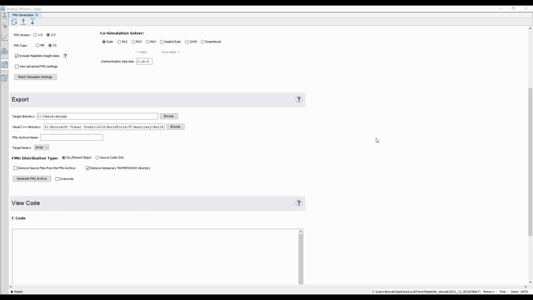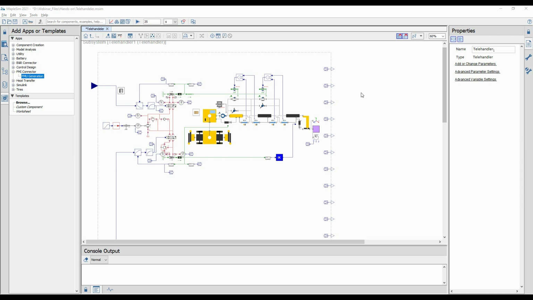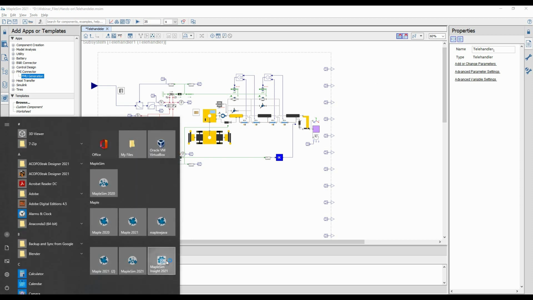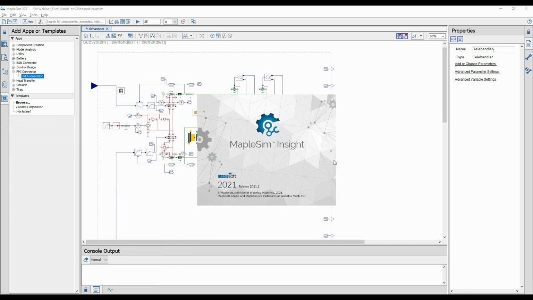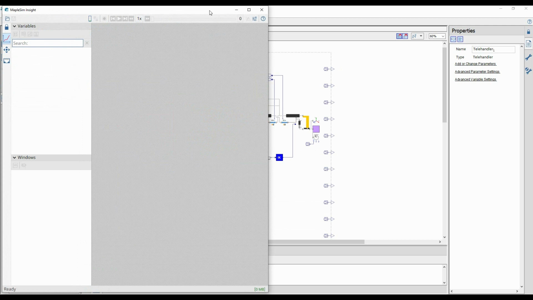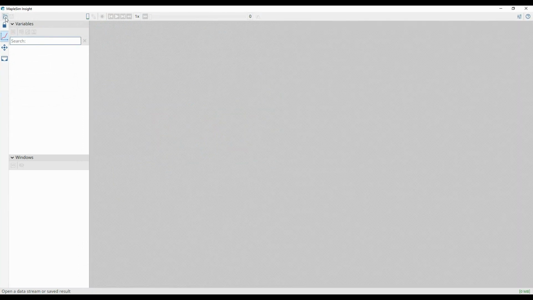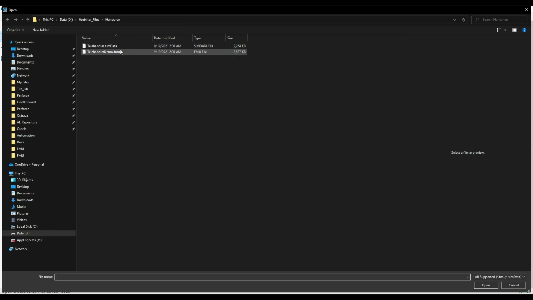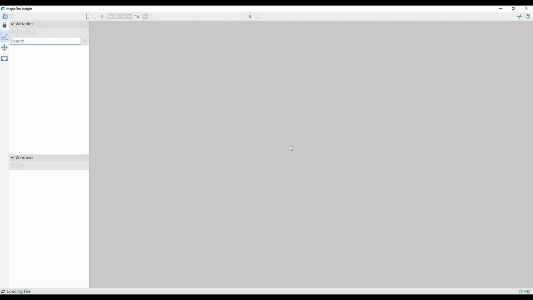I've generated the FMU of the Telehandler subsystem before. So what I'm going to do now is to open MapleSim Insight and run that FMU. And in the process, we're going to get more familiar with the Insight and how it's going to bring value. Okay, close this one and open MapleSim Insight. So this is the Insight environment. I'm going to load the generated FMU. So you can see this Telehandler FMU. I'm going to open it.